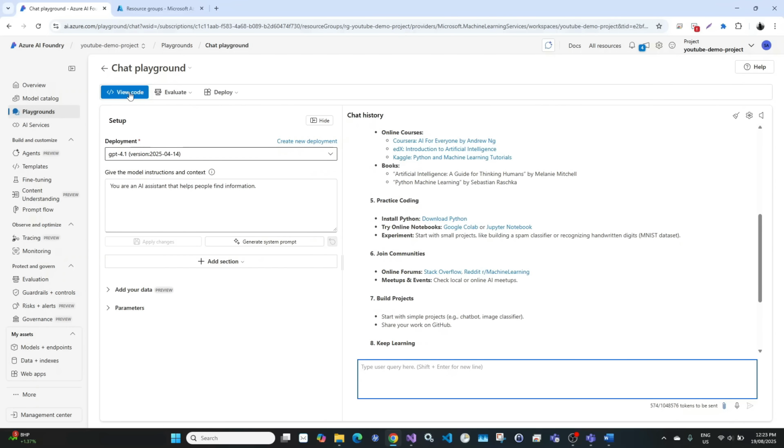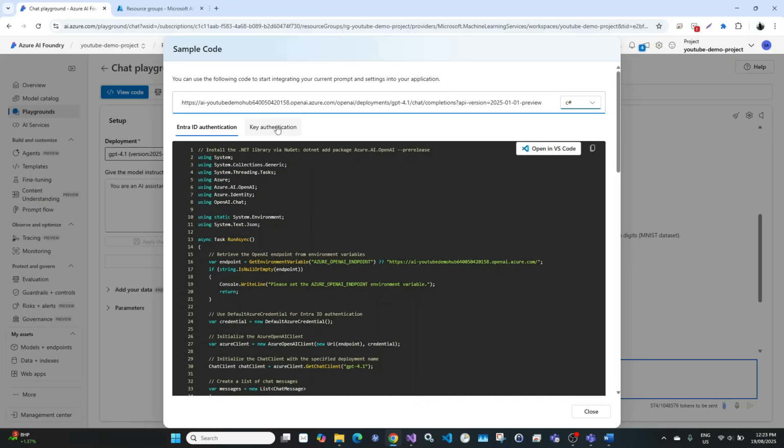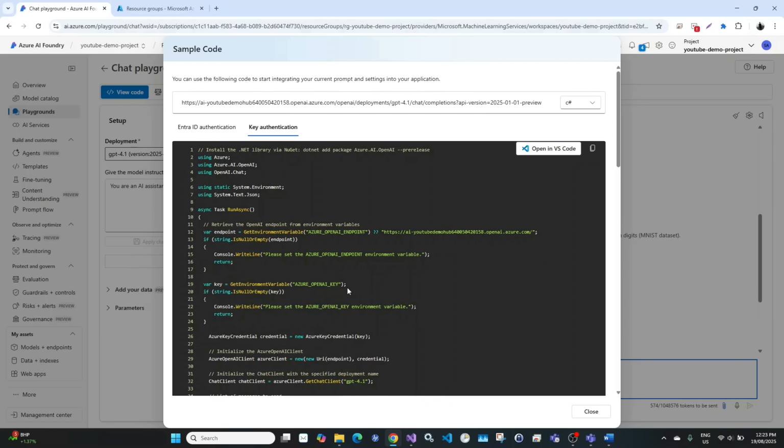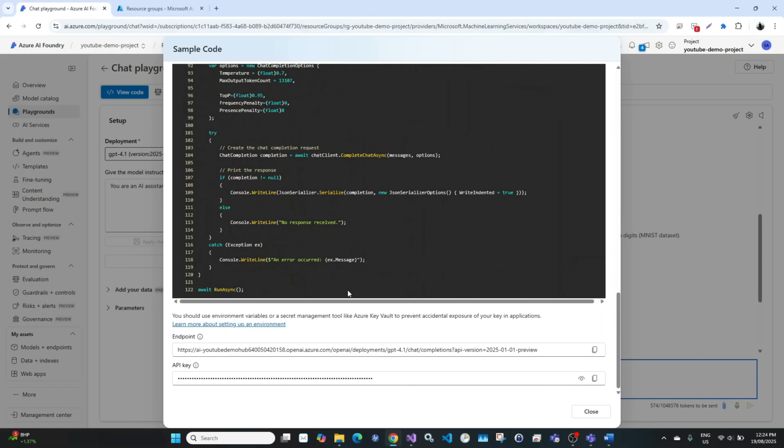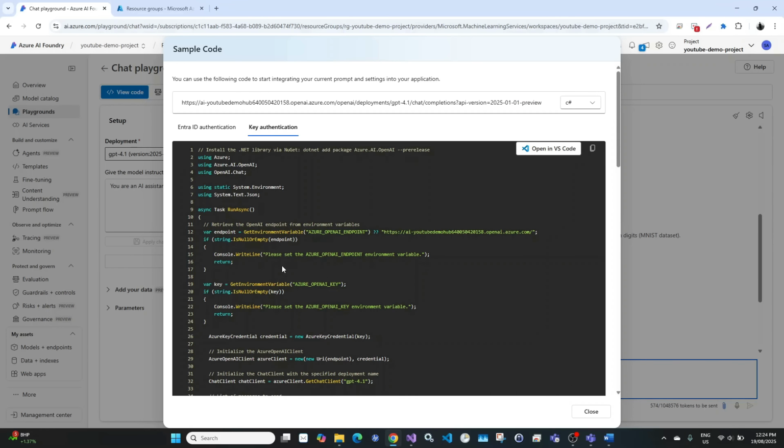And for that, you can go to view code. All the languages are in the drop-down here, so you can pick which one you want. I will go for C# and we will go with key authentication. I can copy this whole code, but I would prefer to create my own version and then I can explain all this code. So first you need to go to Visual Studio.